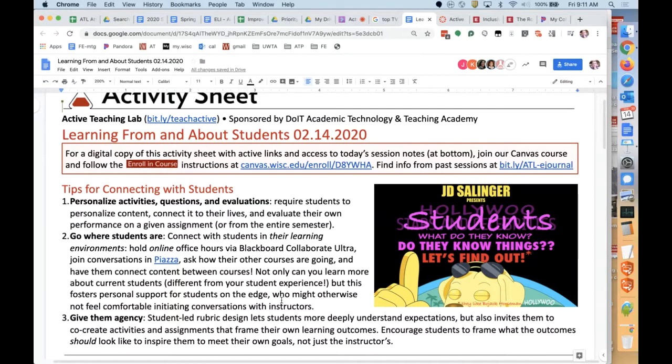And I should highlight that this was at a small liberal arts college, so the class size was like 15 or 20. So it's feasible to.